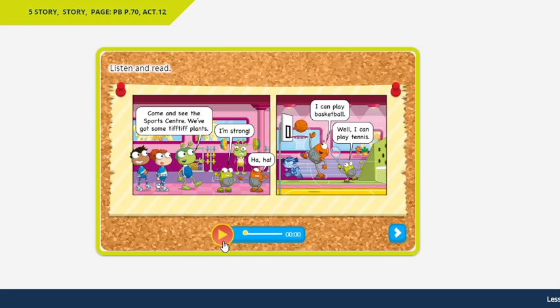Wonderful. Now we can see what these characters are doing. Let's read together now. Read and repeat loudly. Come and see the sports centre. So where are these characters? They are at a sports centre. A sports centre and a gym are synonyms, words with the same meaning.